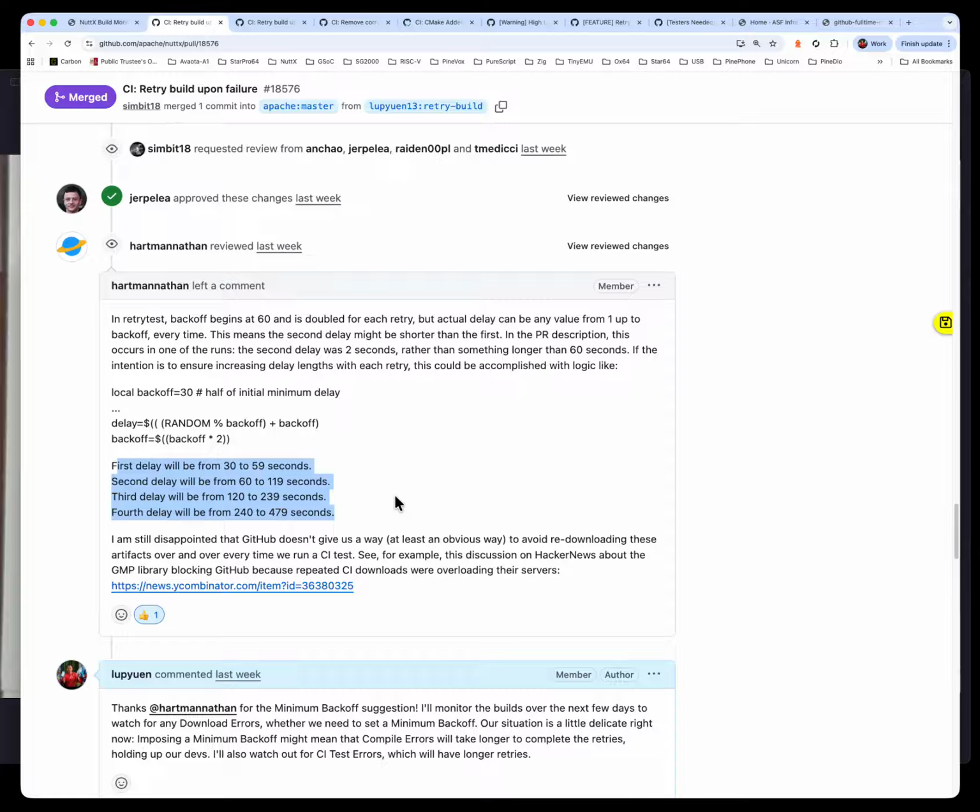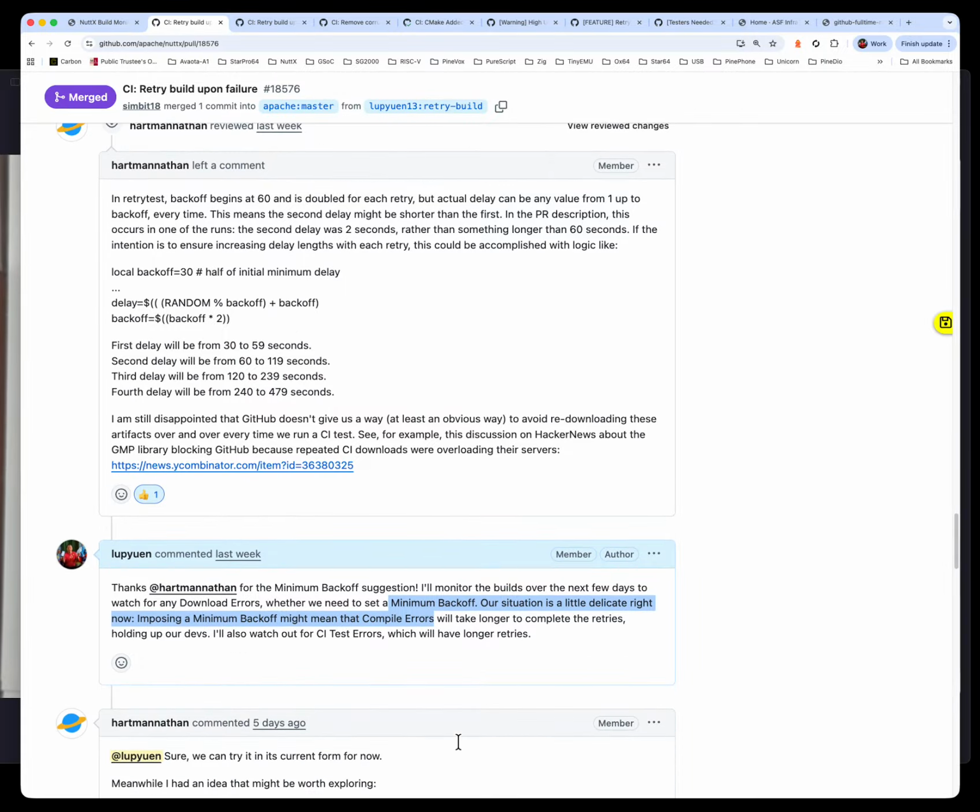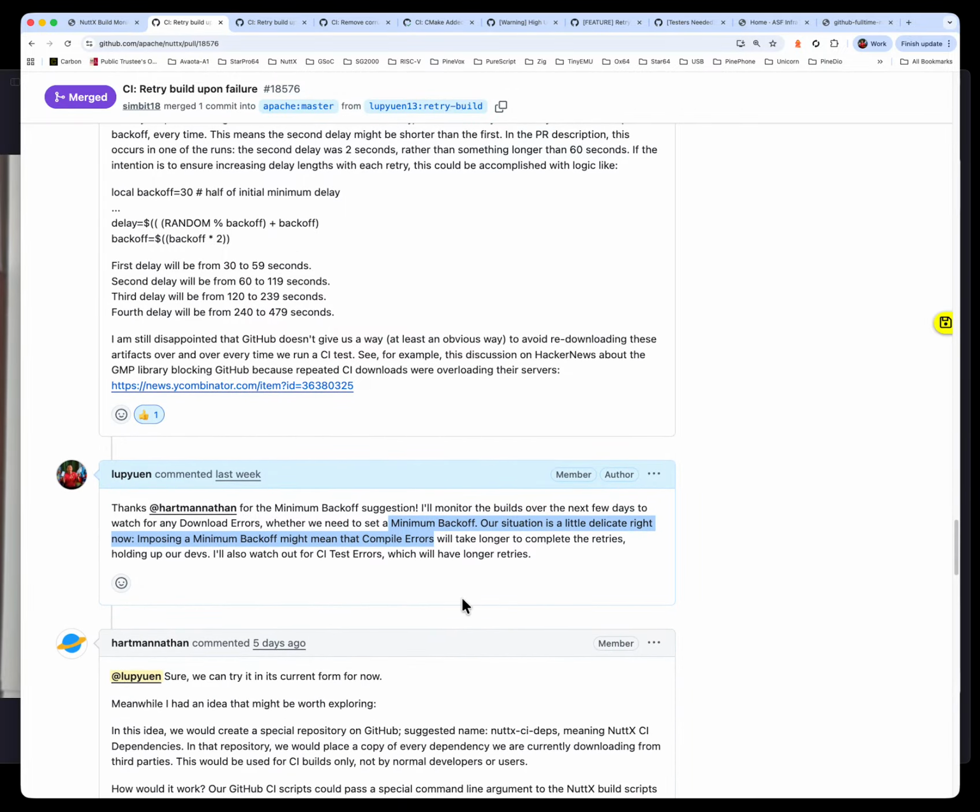Also, when we impose a minimum backoff, it also means that compile errors will take longer to complete. And therefore, it will frustrate our developers a bit more. Even though technically our developers need to use the new tool to build and test PRs in their own repos before submitting.